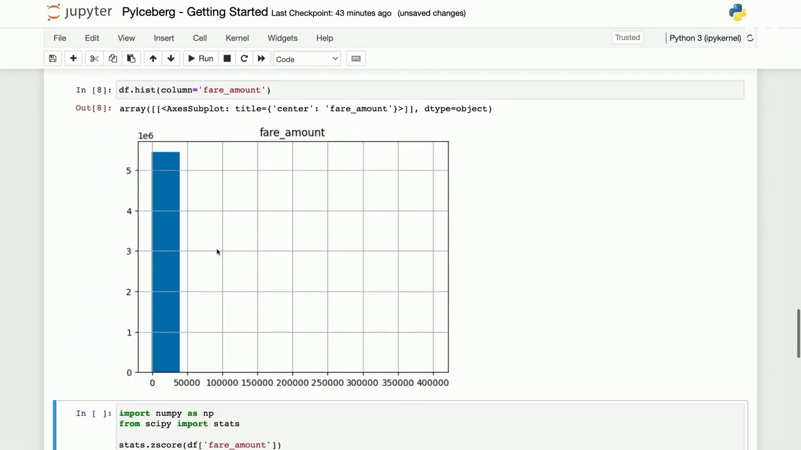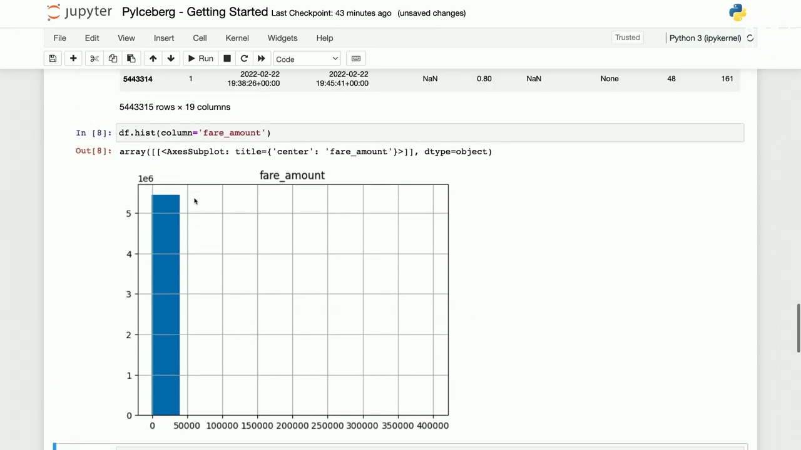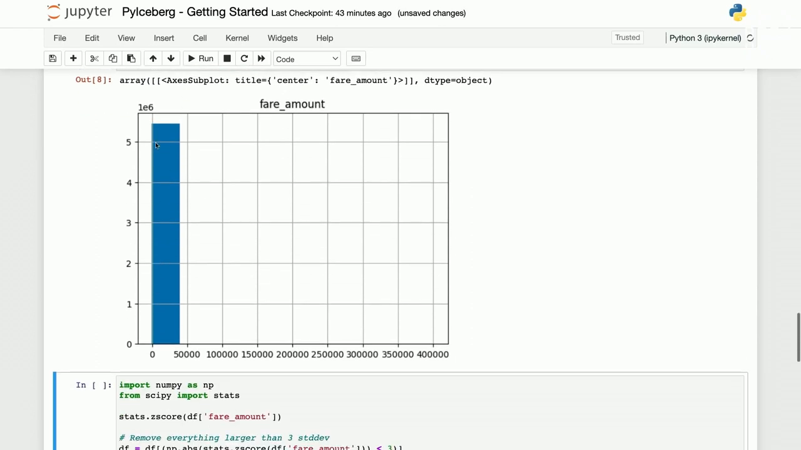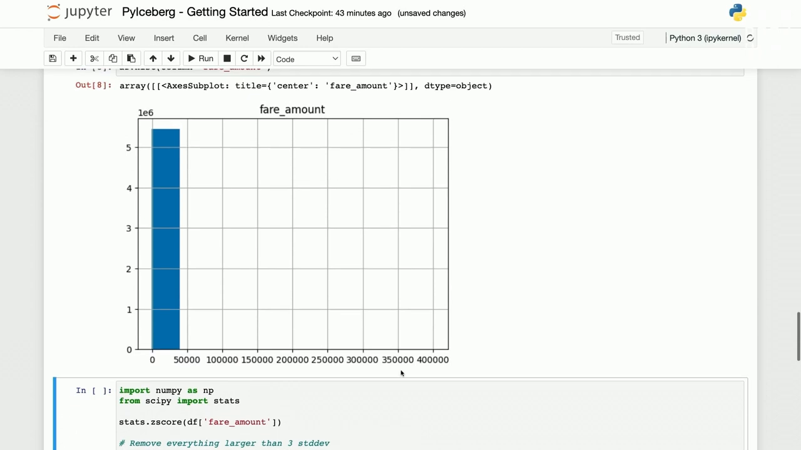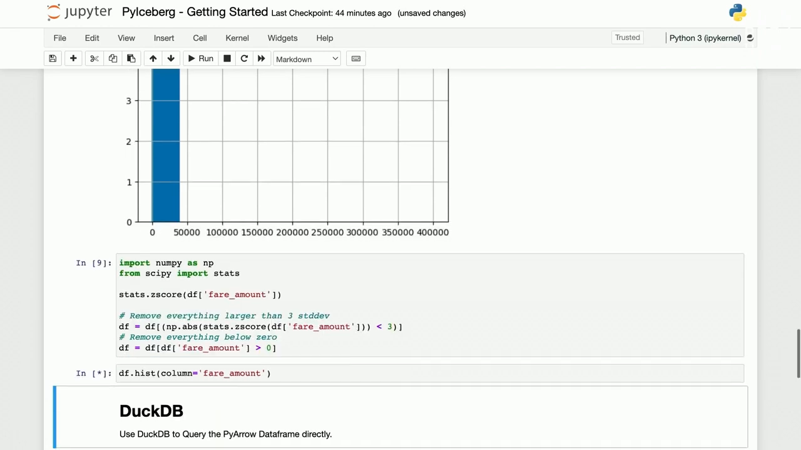And you can see the data itself. And then it's very easy to make some columns out of there. So here you can see that's also very skewed. I'm hoping that nobody paid 400K for a taxi ride. And we can do the nice statistics there.